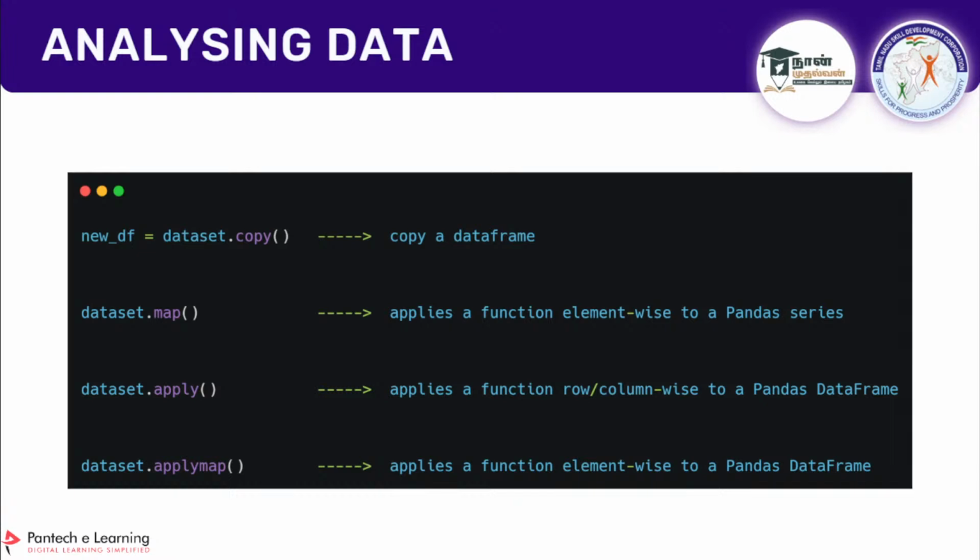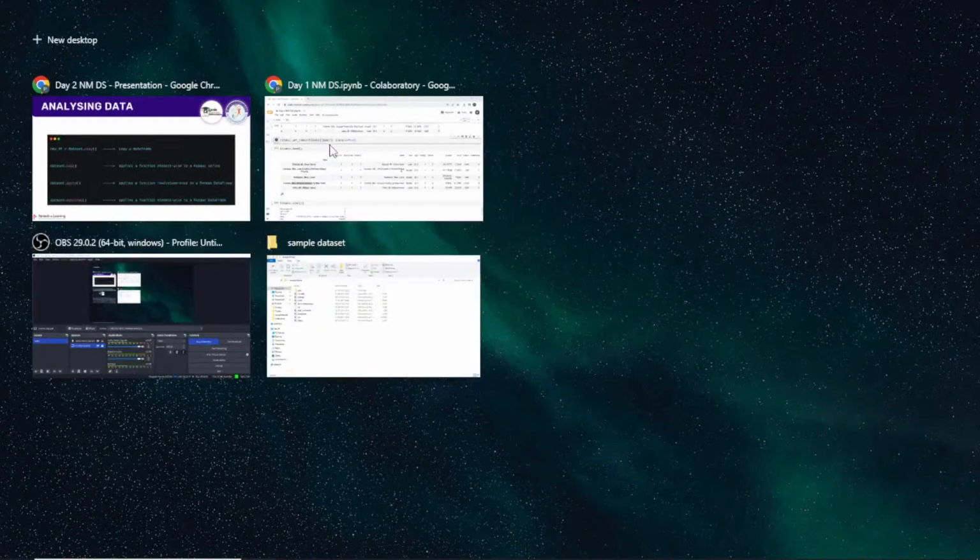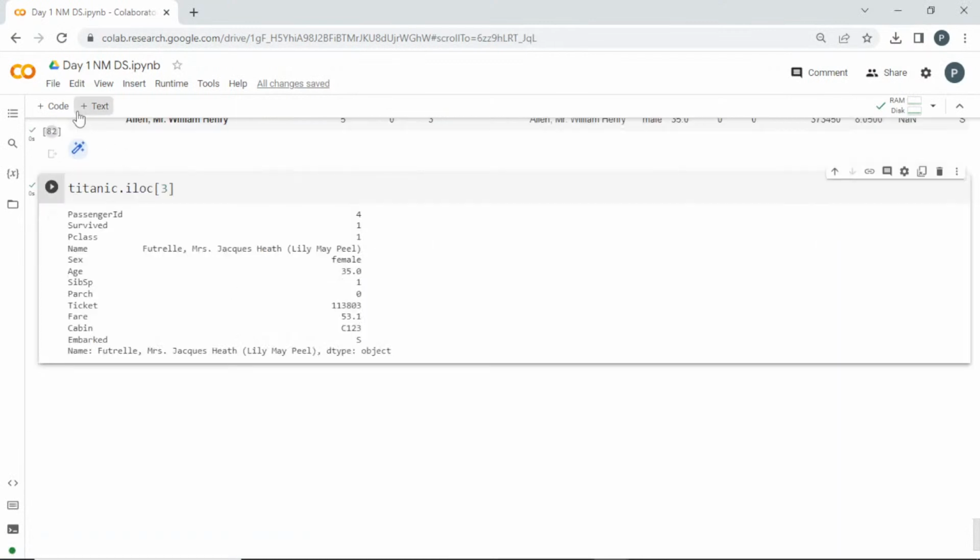So we are going to see some things here. The first one will be copy. If you want to copy a data set into a different one, it will be stored in a different variable and act as a different data frame. If you want to do that, you can create a variable and call the dataset dot copy. It will actually create a copy for you, a new data frame stored in that variable.